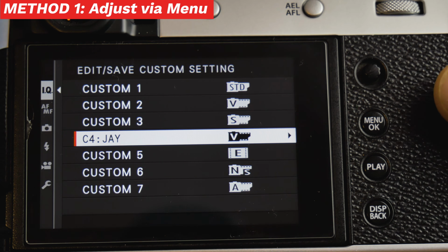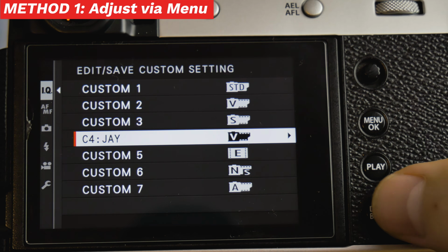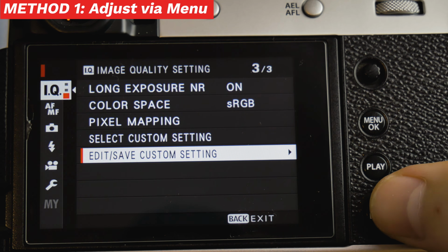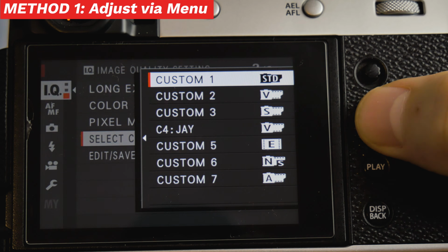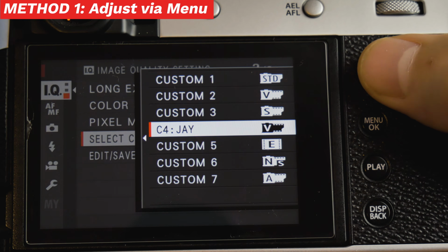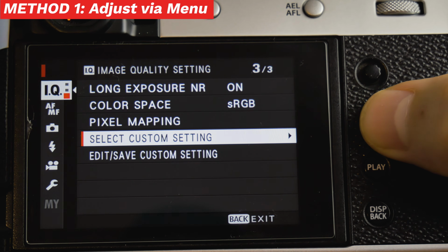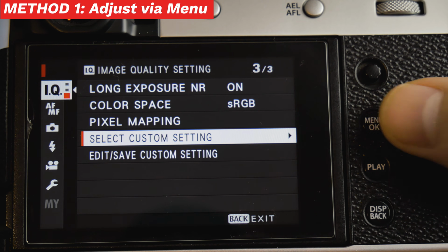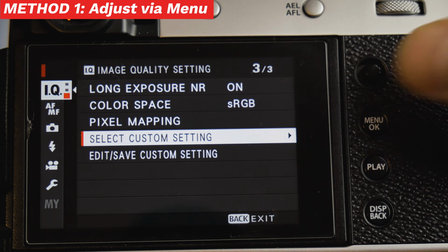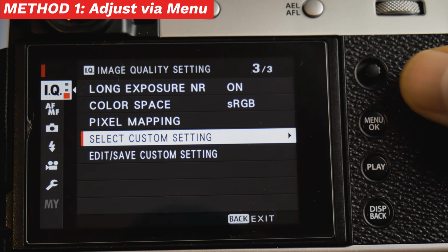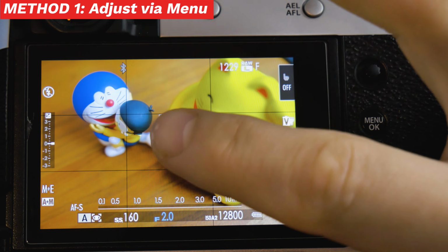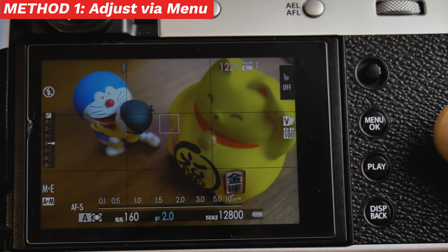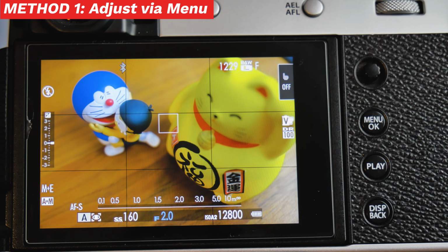Press the Display Back button to go back to the IQ menu and choose Select Custom Setting. Select the custom setting we have just created and press OK. The camera has now applied all the settings we have assigned to that custom slot. So, if we exit the menu, what we'll see on the LCD screen and the electronic viewfinder will be a representation of the settings we have applied.